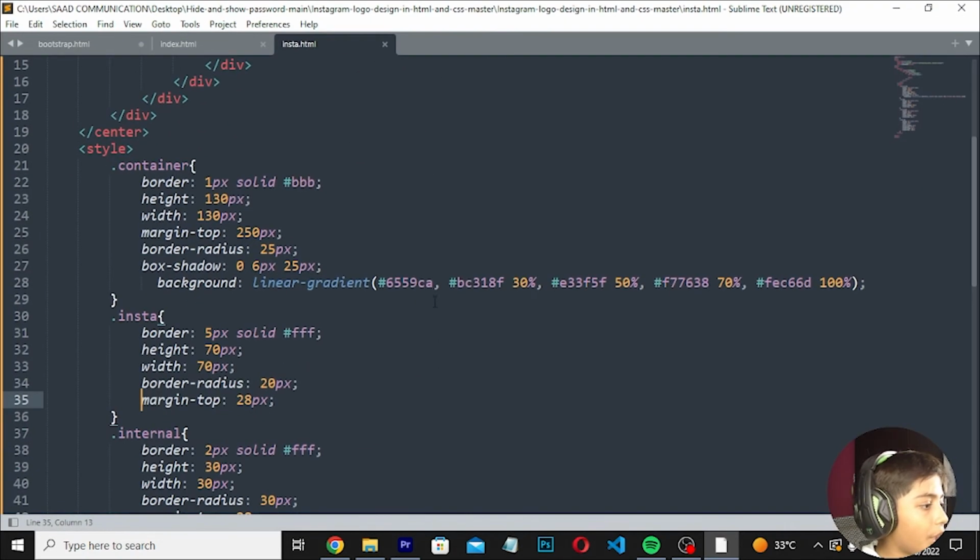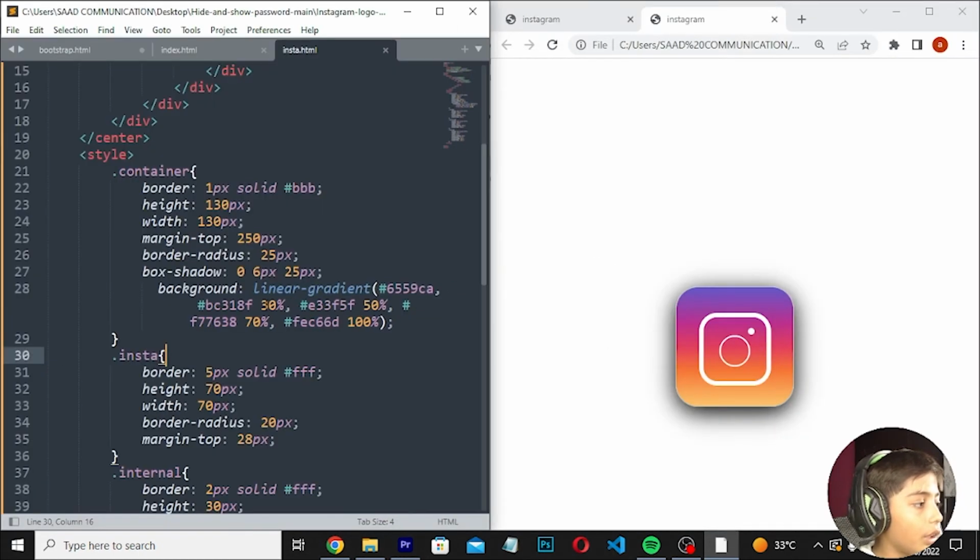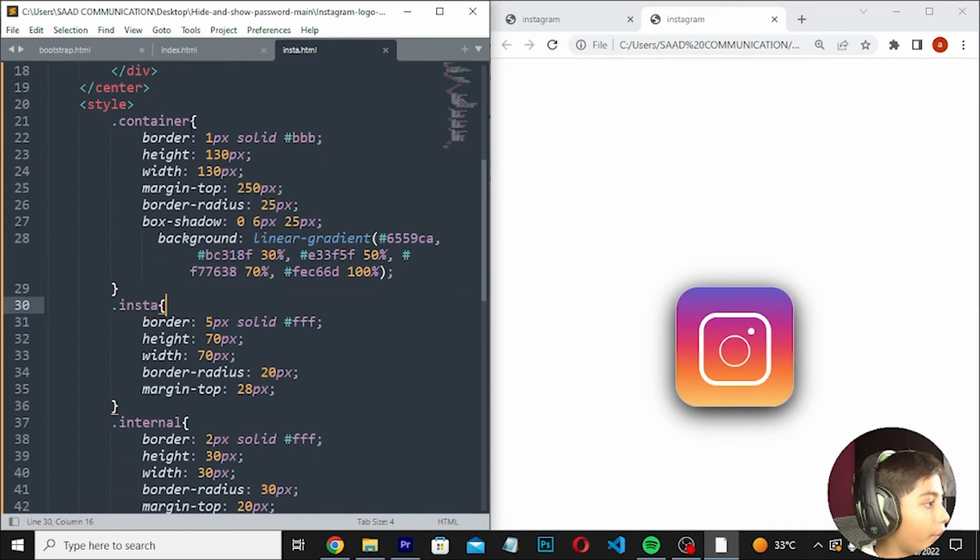So first of all, I will see the colors. Here you can see the first color is 6559CA. The second color is BC31AF at 30%. The third color is E335F5F at 50%. The fourth color is F77638 at 70%. The fifth color is FEC66D at 100%. You can give a background color, but I will not give it here, because it is one problem.